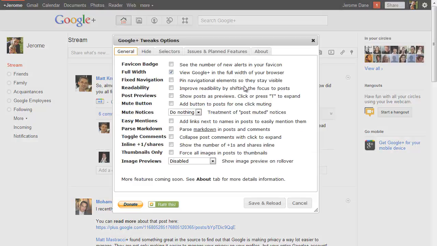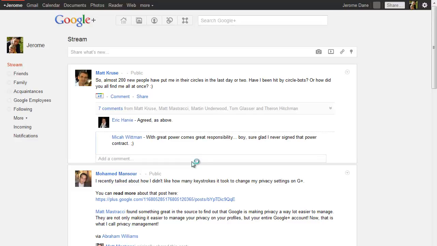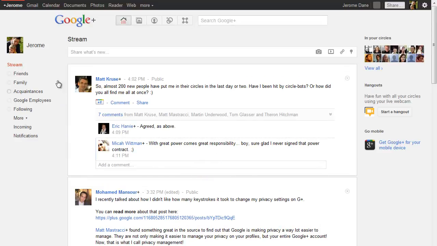Next thing we're going to do to continue the idea of making it easier to read, we're going to check the readability option. This is based on a feature implemented in an extension by, I don't remember the author, but it's called Google Plus Ultimate, so big shout out to them for giving me the idea to implement this in my own work. And what that does is color everything that's not a post with this same gray background, so it shifts the focus to the posts themselves.